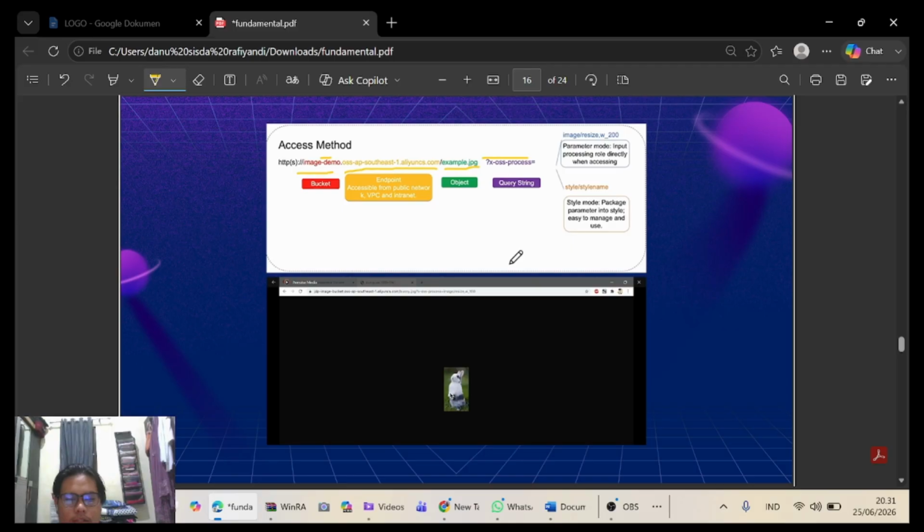The first part is the bucket, which stores the image. The endpoint specifies the OSS region where the bucket is located. The third is the object, which is the image file we want to process. And the query string uses the parameter x-oss-process to tell OSS what image processing operation should be performed.